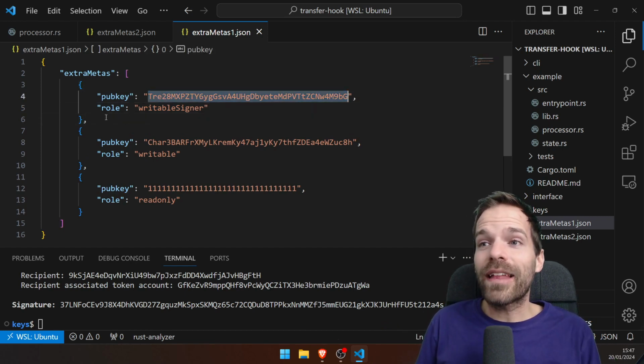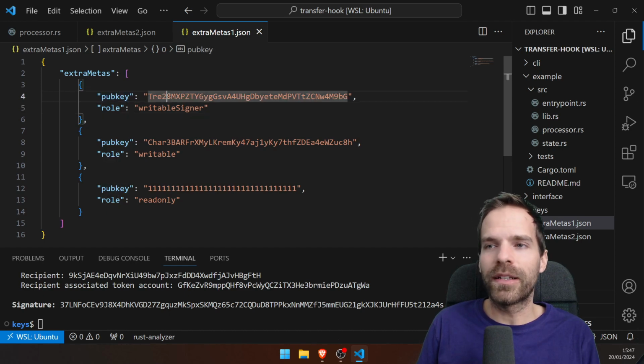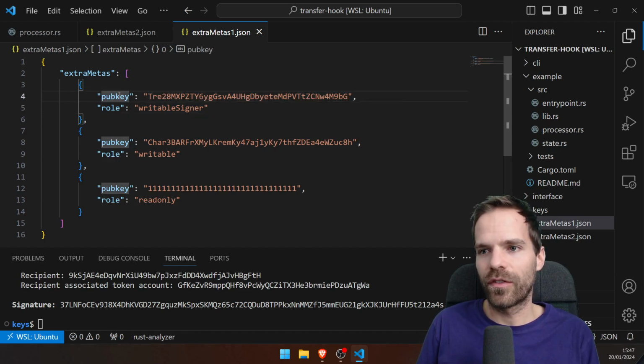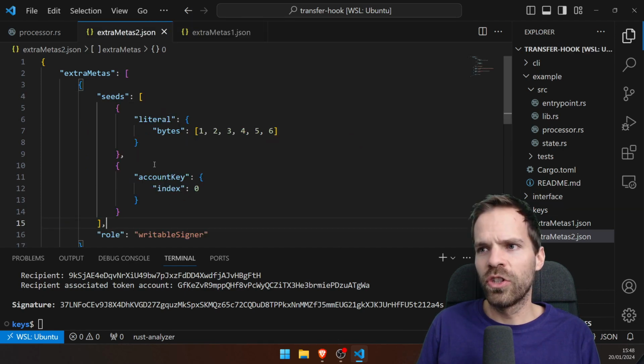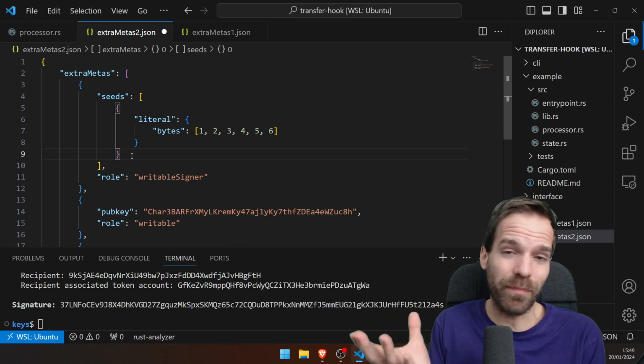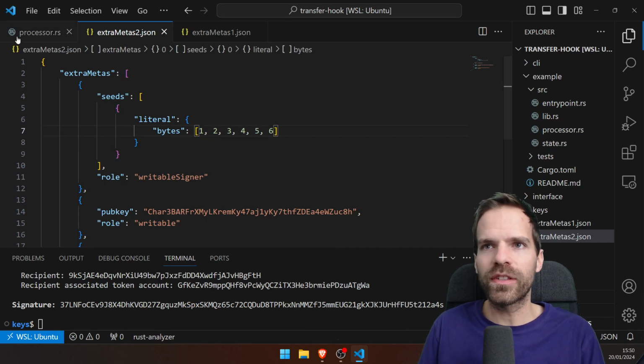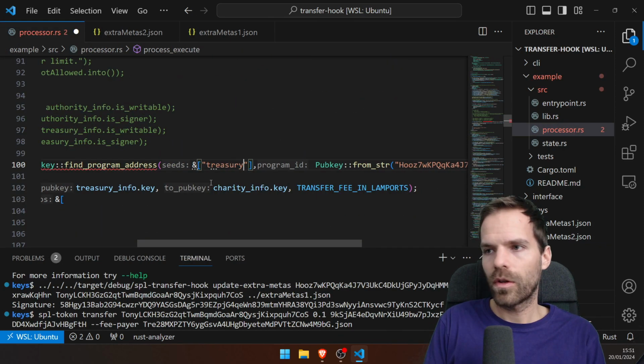Anyhow, let's get that treasury not a fixed pub key, but a key derived somehow. This is seed, yo. As a first one, I would like just static seeds. We will again have basically a static account, but it's now derived from seeds. And from which seeds? Well, treasury.